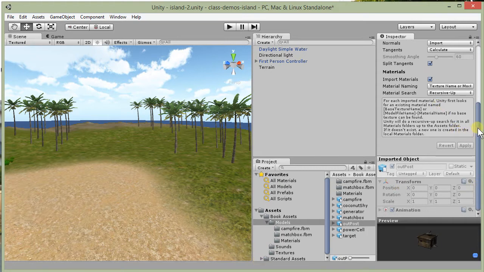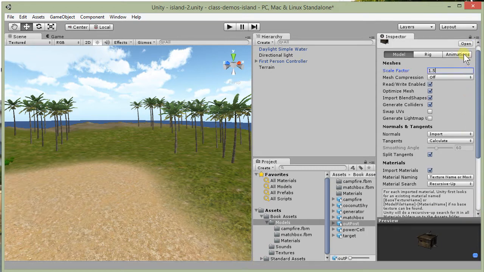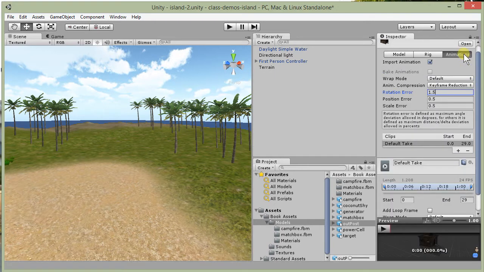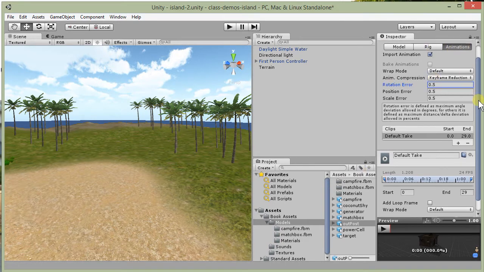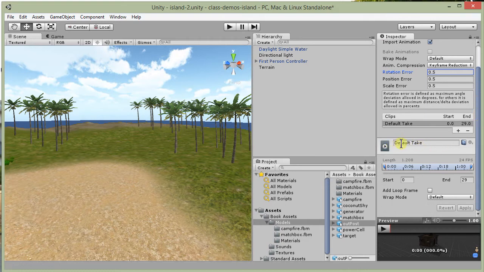Next, we're going to work with the Animations tab to apply a set of animations to the model that will be used in Unity. And where do these animations come from? When the model of the building was created in a 3D modeling application, the animations were created inside that application. When we bring the model into Unity, we need to tell Unity something about those animations so that we can make use of them in our project. So let's do that now. With the Animations tab selected, I'm going to scroll down in the inspector toward the bottom to the section that says Default Take, and then you'll see a little timeline.